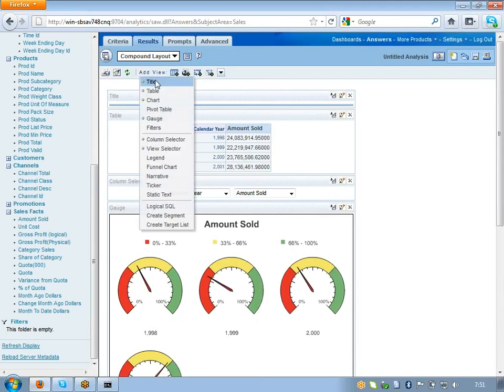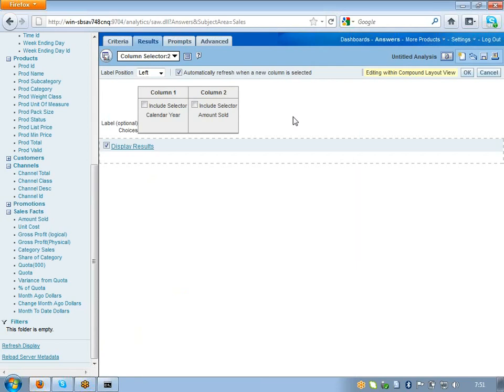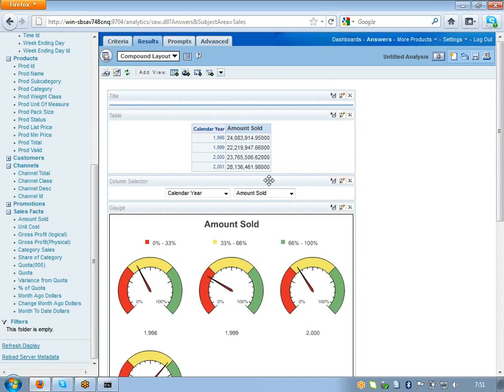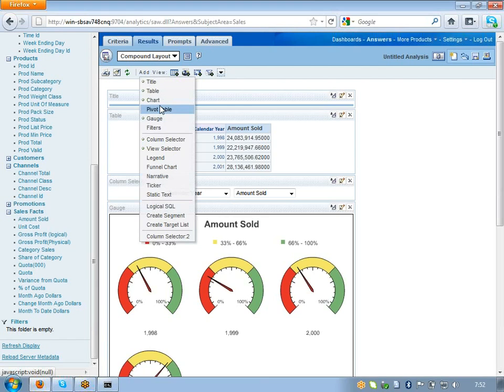Let's add view, one more view. Click on chart. This time make a radar chart. Chart 2 also appears. Fine? Yes? Yes. Yeah. Now I go to my view selector here.